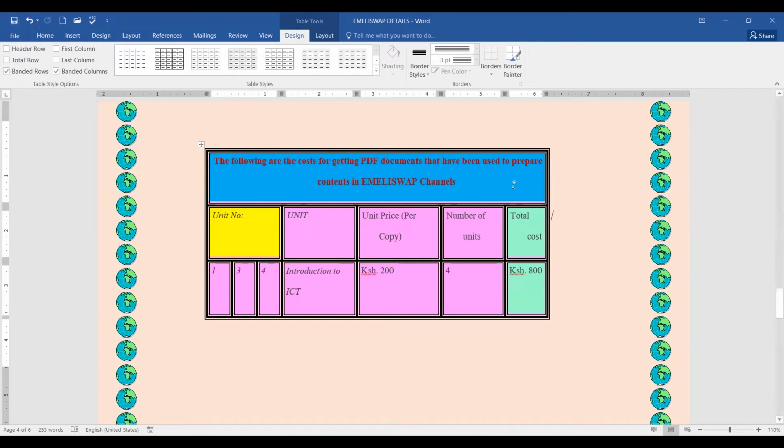And that's how you also put the borders, or what we are calling table borders. Always remember to save your work by clicking on Save button.